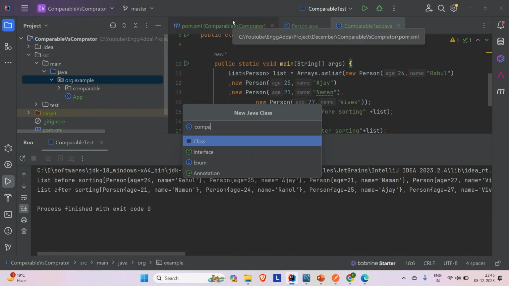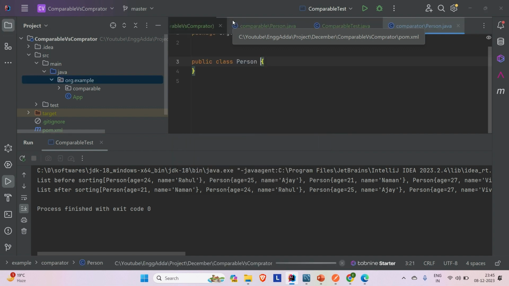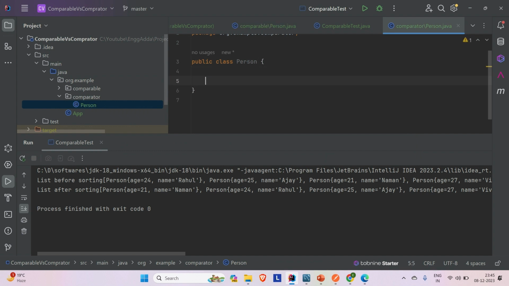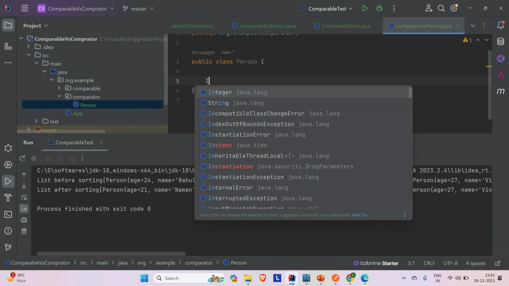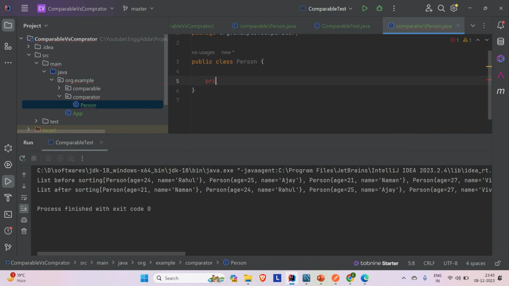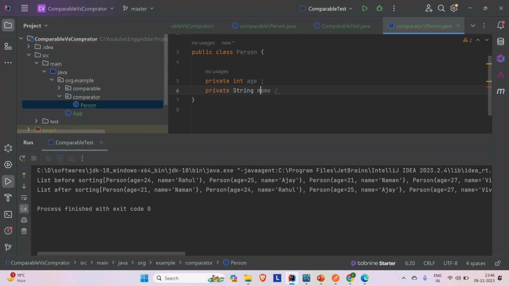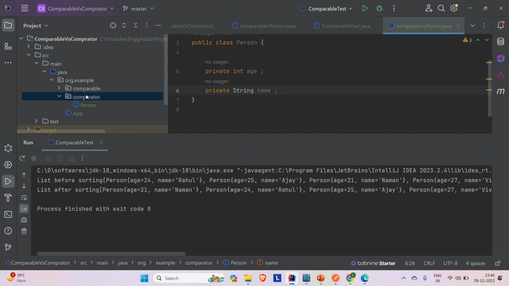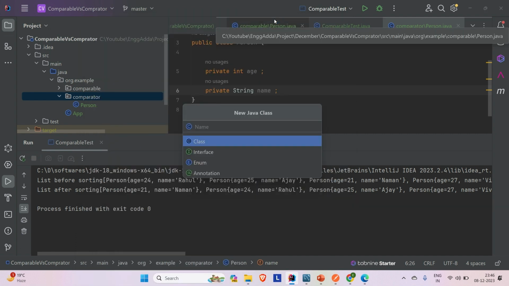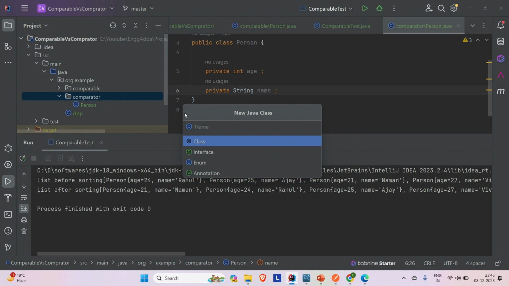So let's say package comparator, and let's say we have the person here in the comparator, and this person is also having the private int age and then private string name. Now let me try to create one separate class for the custom comparison. So let's say you want to compare the list of person based upon the age or the name, then you have to create a separate class for that.